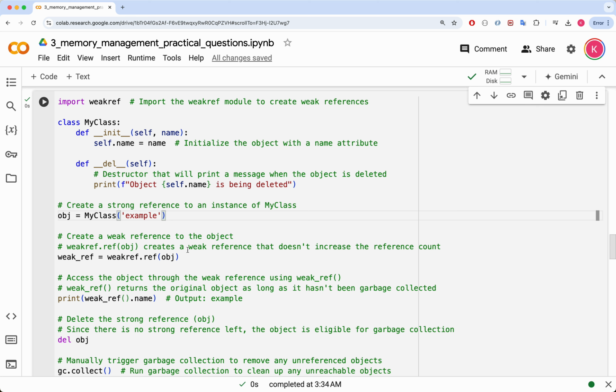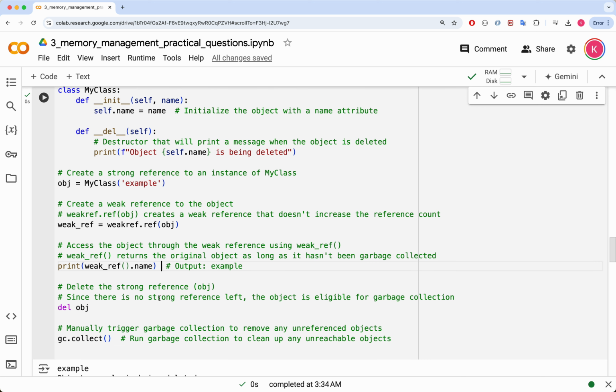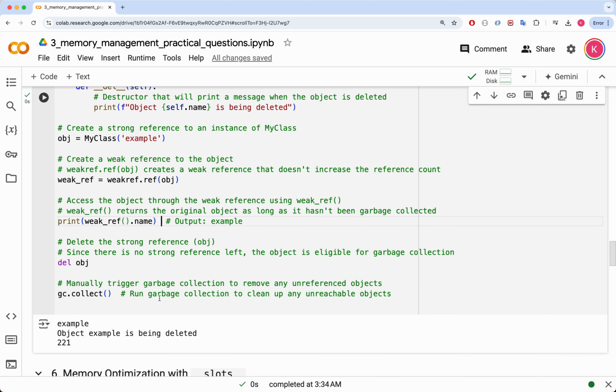Next, a weak reference to the same object is created using weakref.ref(obj). Unlike strong references, weak references do not increase the reference count of the object, meaning they allow the object to be garbage collected when no strong references remain. The object can still be accessed through the weak reference, as shown by printing weak_ref().name.